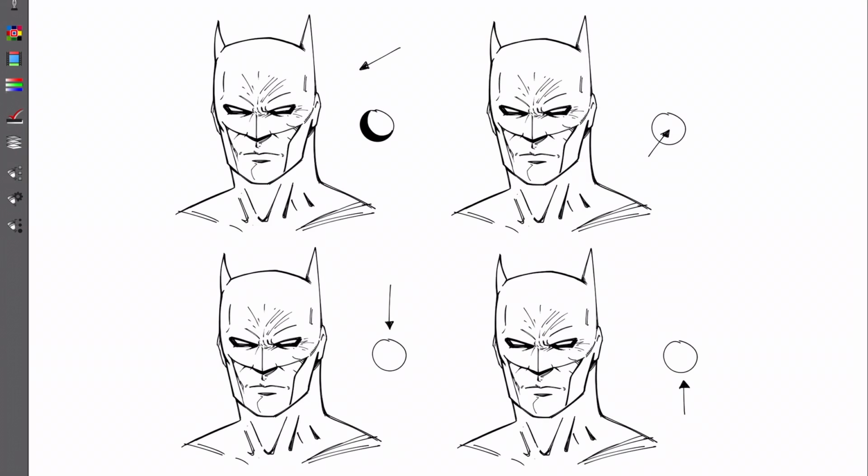Hey guys, what's up? Today we're going to be going through just a quick run through of how to shadow and light a face in different lighting scenarios, because this was something some of you guys suggested as a tutorial in my poll on Instagram. So yeah, we're just going to do a quick run through here.